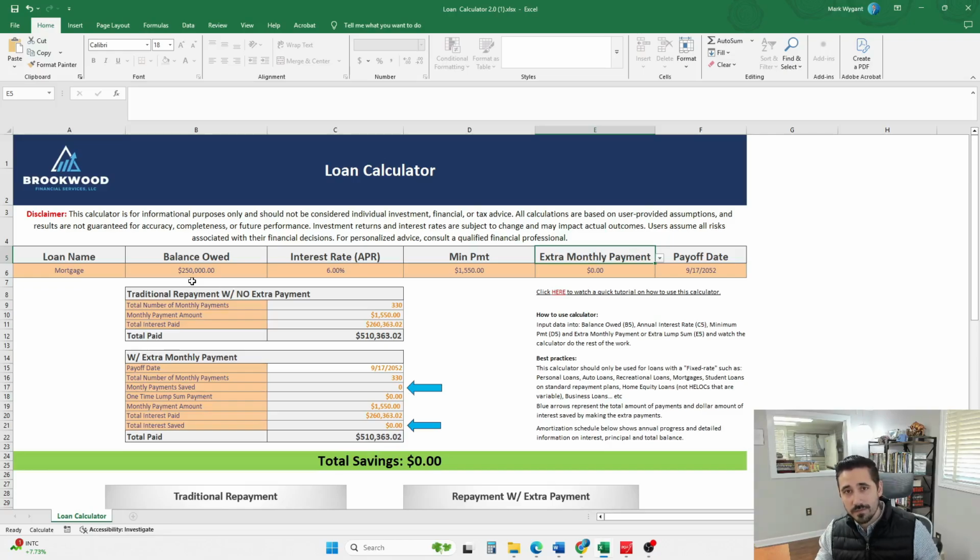This works for any fixed interest rate loans. A lot of people would use this for their mortgage or maybe their auto loan or personal loans that they have. It'll also tell you what it will look like if you make extra payments on this. So this is a pretty cool tool for figuring out if I pay extra on my mortgage, how quickly can I pay it off, so on and so forth.